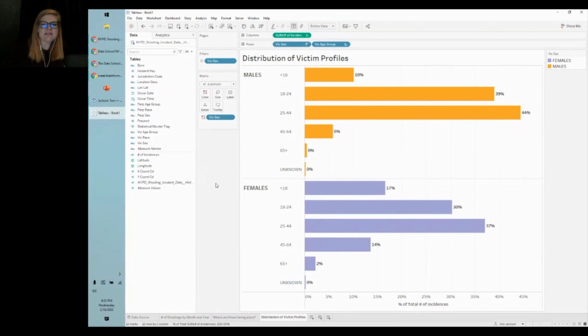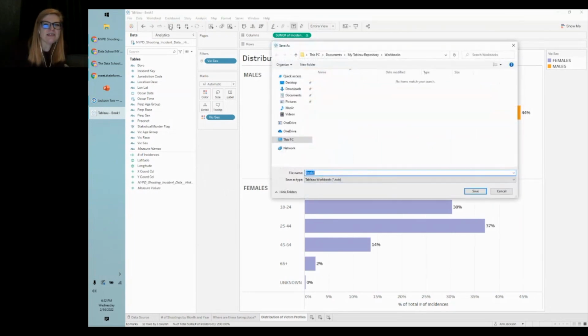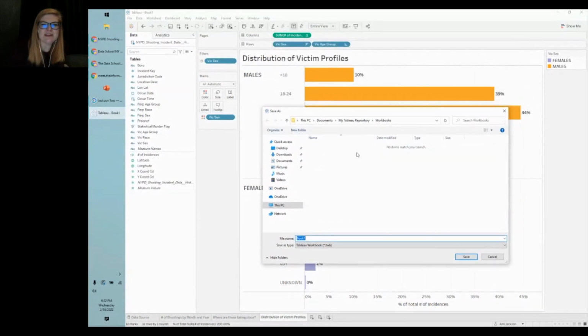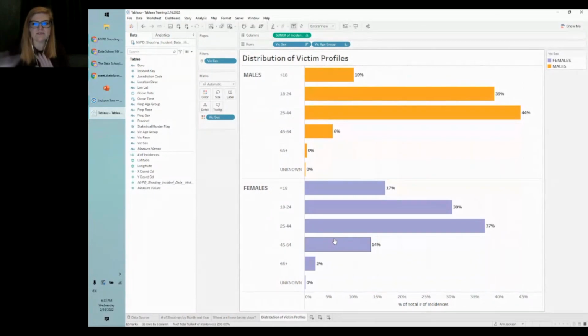The first thing I'm going to do is save my workbook. Tableau has an autosave feature. The last time I did a training, my Tableau crashed at the very end. So this is a good time for us to pause and save our workbook. So let's call this Tableau training 2/16/2022. You can call it whatever you want. So now if anything happens, I can just open my workbook as opposed to potentially starting from scratch. It has auto recovery, but we might as well save it.